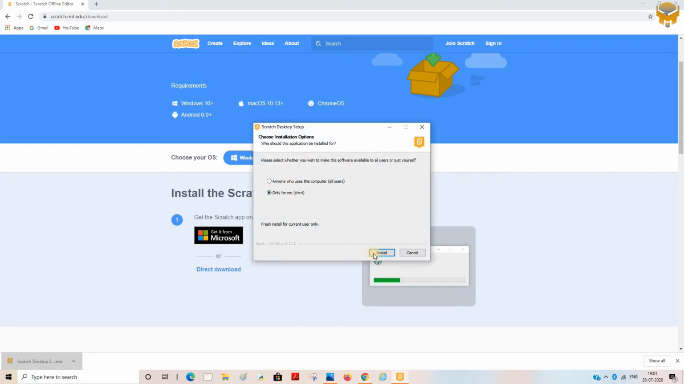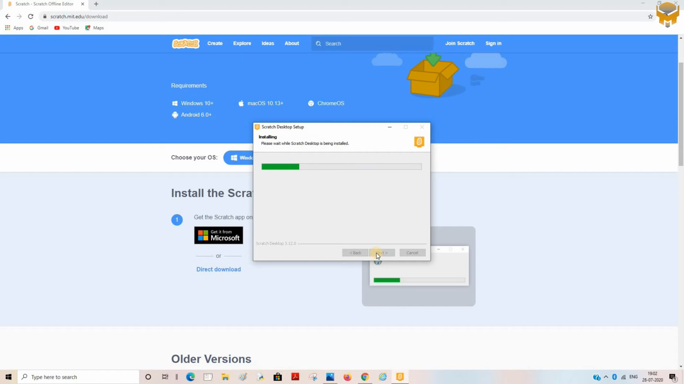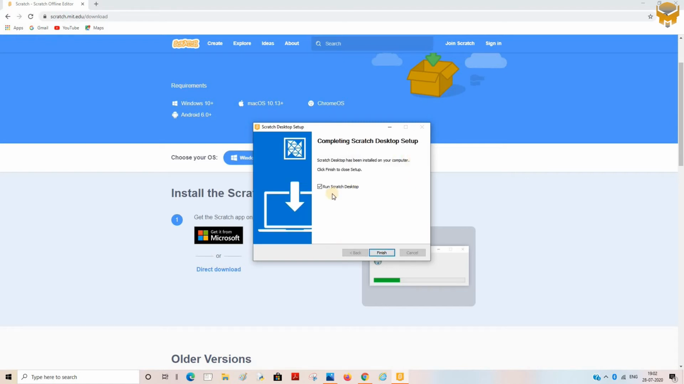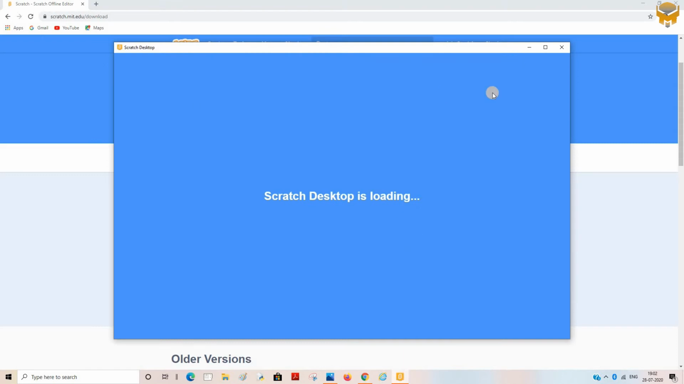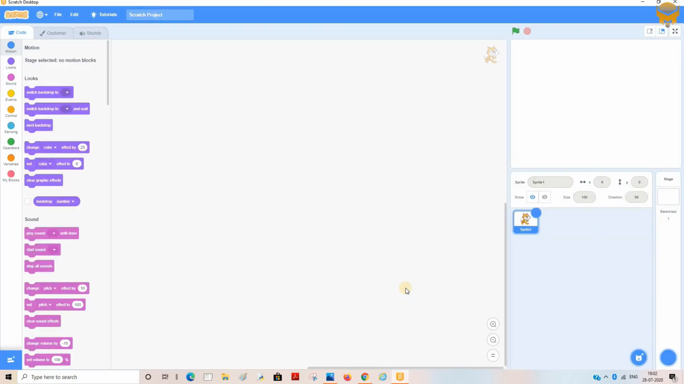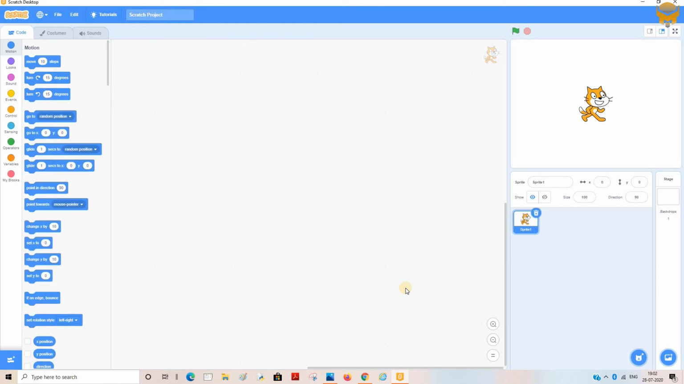And then you have to install it. Click on install to install it. Once the installation is complete, right click on Run Scratch Desktop and click on Finish. The Scratch software will open up. Okay, so we have the Scratch Desktop version downloaded to our PC.